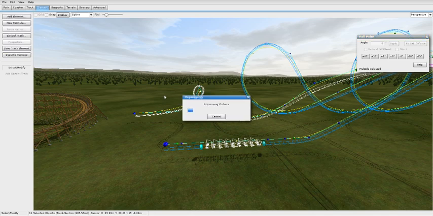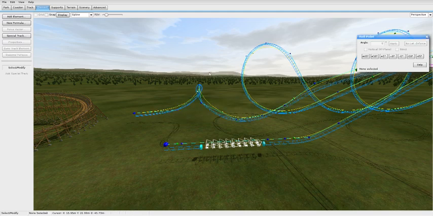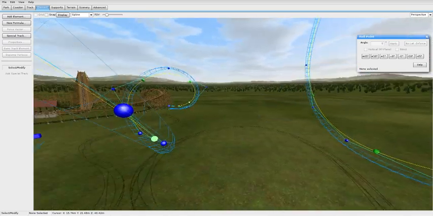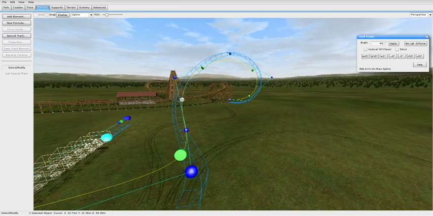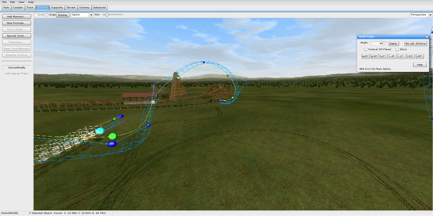Now, corkscrews are hard to shape. They are very hard to shape. They're probably one of the more difficult elements to shape. But you can see, after depumping, we have an almost perfect corkscrew. But then again, the angle. Just modify everything. Tweaking is your friend.